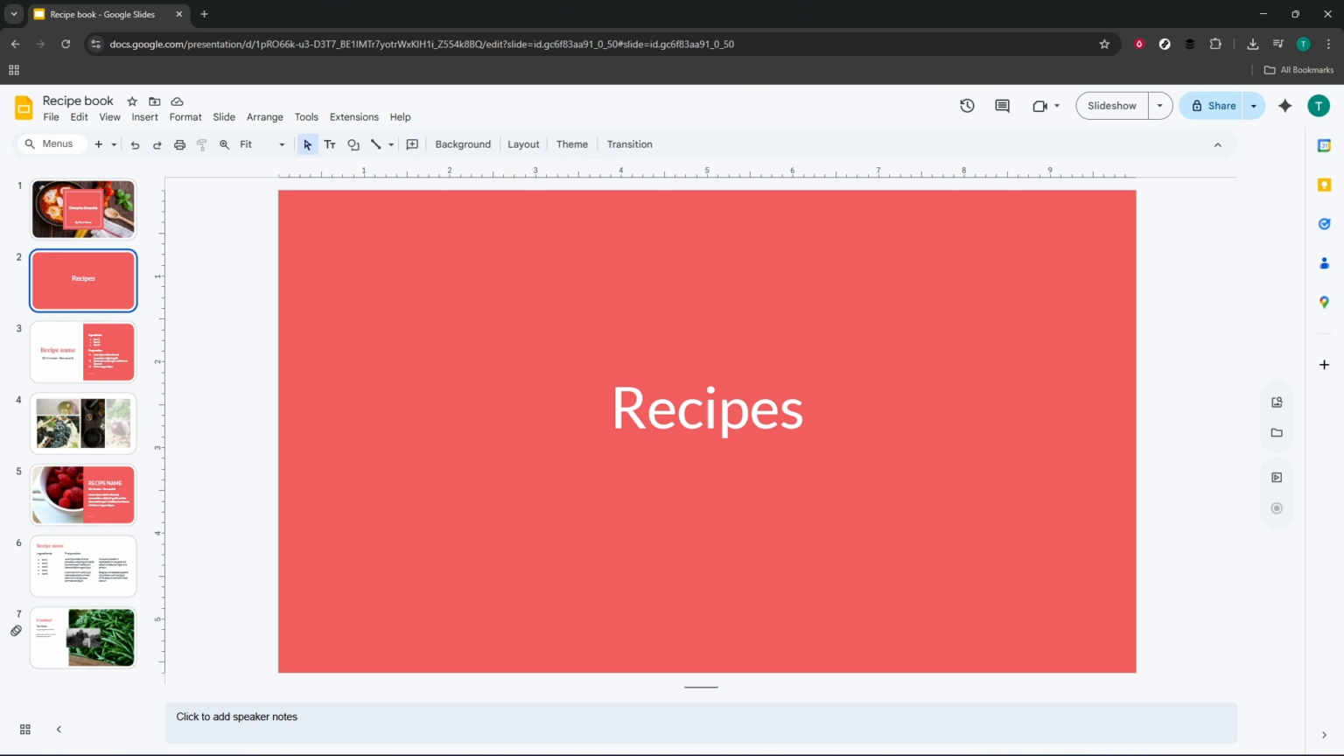That's all it takes. By selecting the slide thumbnail in the left panel and using a quick right click to choose Delete, you can tidy up your presentation in seconds. Thanks for watching, and now you know exactly how to delete a slide with confidence.